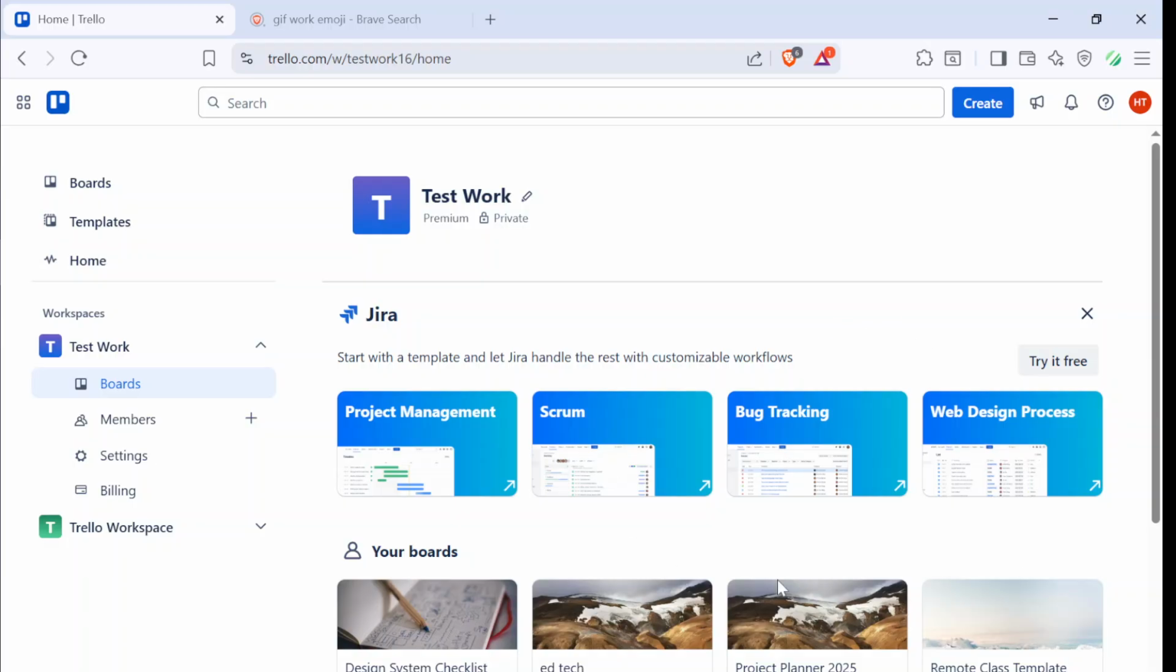Today, I'm going to show you a simple way to make your Trello boards more lively and engaging by adding GIFs. Whether you're managing projects, organizing tasks, or collaborating with a team, GIFs can make your boards more dynamic and fun. First, open Trello in your browser and log in.